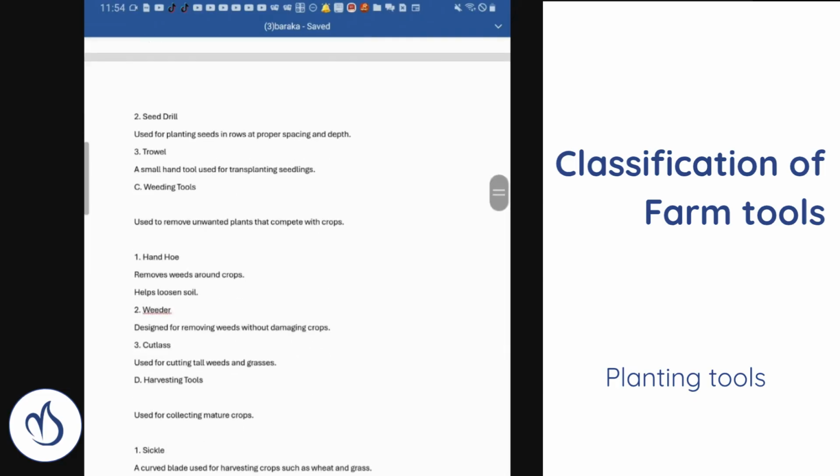Then now we are going to go to the next category, which is our weeding tools. These ones are used to remove unwanted plants that compete with crops. Those are weeds. If maybe you're asking what these unwanted plants are, they are called weeds. One, we have a hand hoe. We already explained what a hand hoe does. We have a weeder. The weeder is also like a machinery, just specifically for weeding. Cutlasses, that is a panga. It is used for cutting tall weeds and grasses.